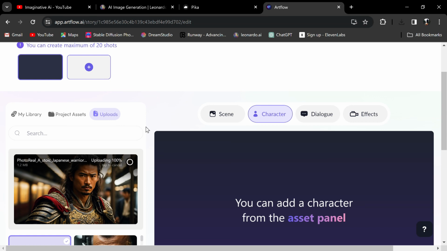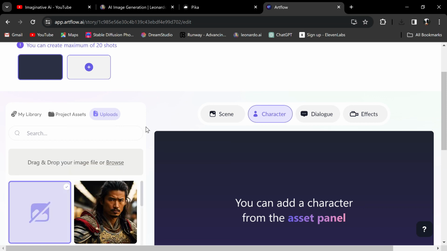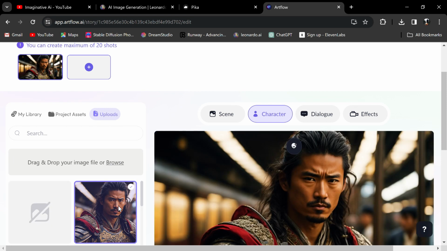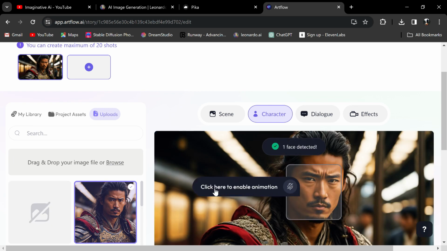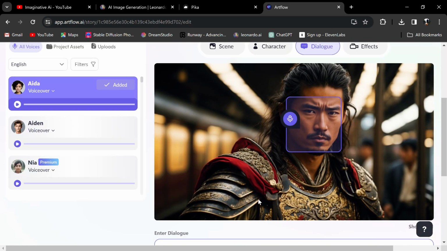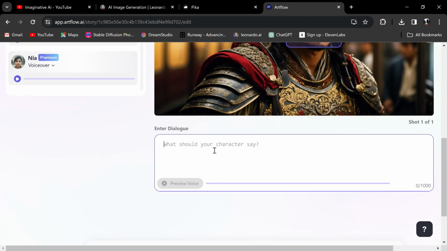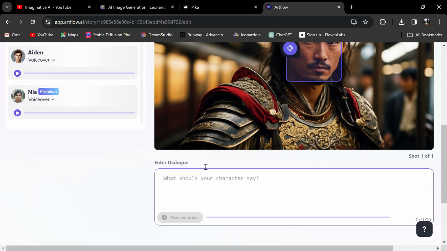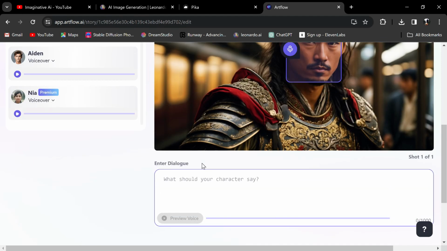Once your image is in the Assets panel, you will notice a box detecting your image's face. Once this has happened, you will notice a tab pop up saying click here to enable animation. You will need to click on this first. Now you have enabled the animation. You need to add something for the image to say. We have 2 different ways we can do this. The first method is to go to the bottom of the picture where you will find a dialog box. Here we can type what we want the character to say and then pick a generic voice offered by Artflow.